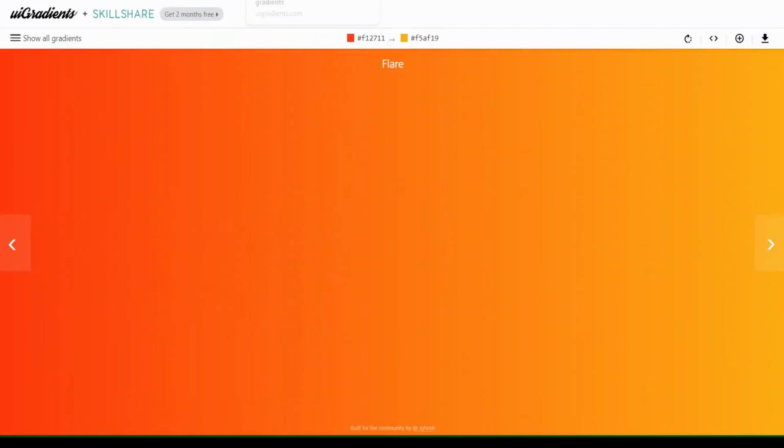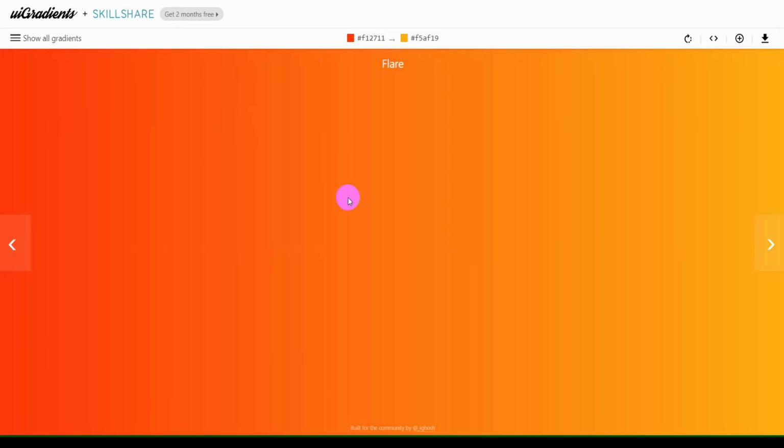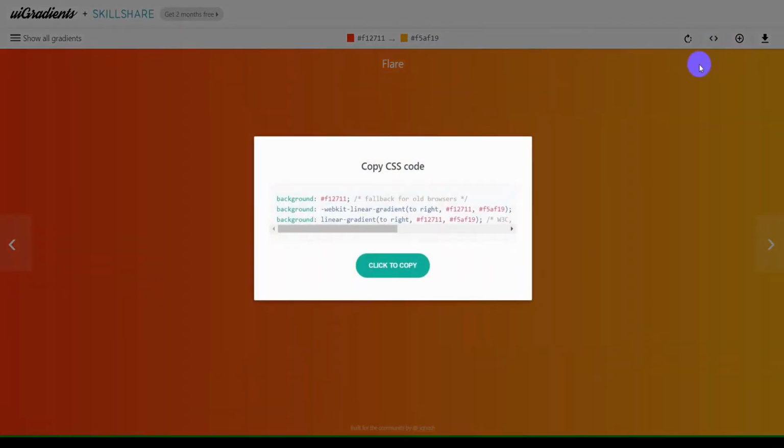Okay, so now let's find a gradient color. There's a lot of gradient generators online, but I like using uigradients.com because they have already put together colors that will blend well together for you to pick from. If you click Show All Gradients, you can find one that you like. And in the top right, click the code symbol and then copy the CSS for it. Easy, right?